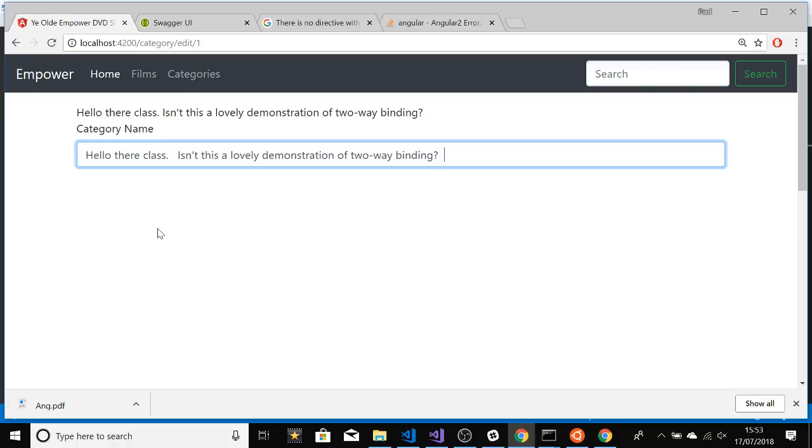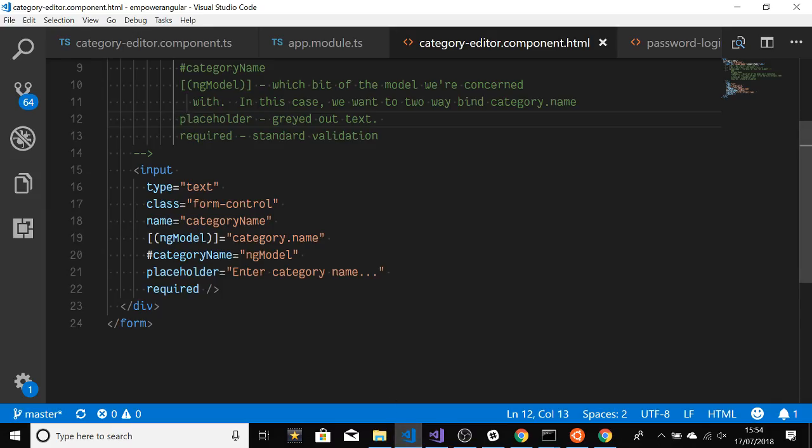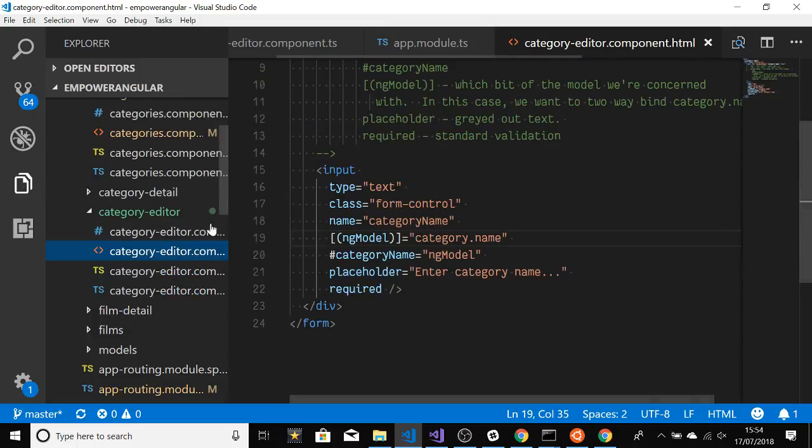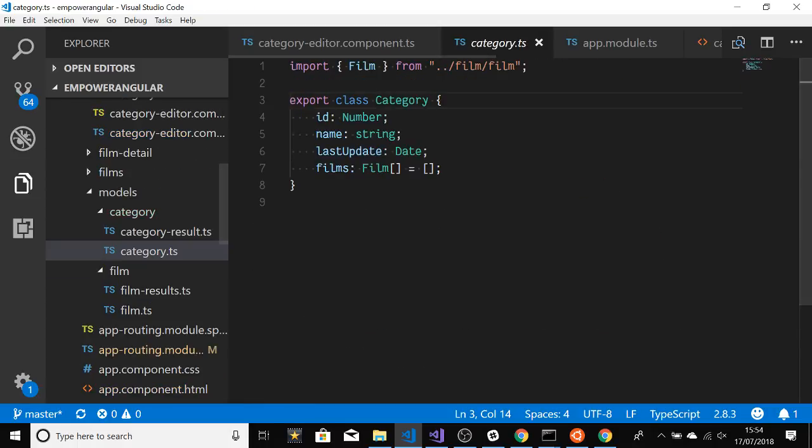What does the actual model refer to? The model is, okay, so this is a very interesting question. The model refers to, and you can see it right there, category.name. If we look at our component, remember that we've got this thing called category, and it's got a property called name. So it's bound to the variable and then the property on the variable. Okay?